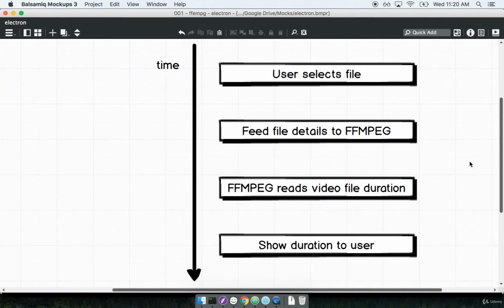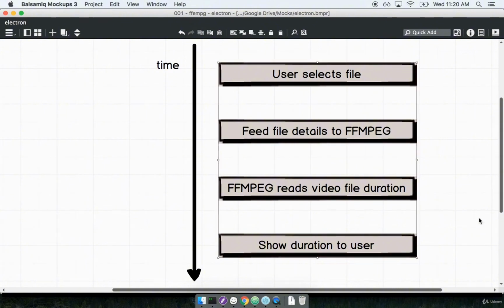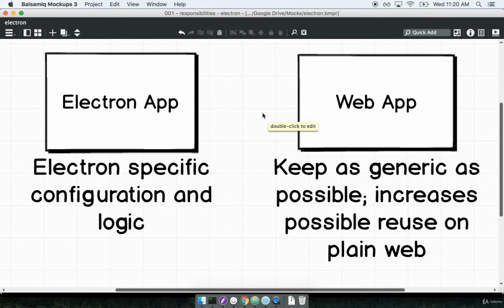Now here's the hard part. Here's the real challenging part. Where in the world are we going to place all the logic for these steps? How are we going to somehow call FFmpeg and get the video file duration? Where are we going to locate that code? This is something that starts to kick off somewhat of a religious debate inside of the Electron world. Really, the discussion that we need to decide here is, does it make more sense to locate this application logic on the Electron app side of things or in the web app side of things?